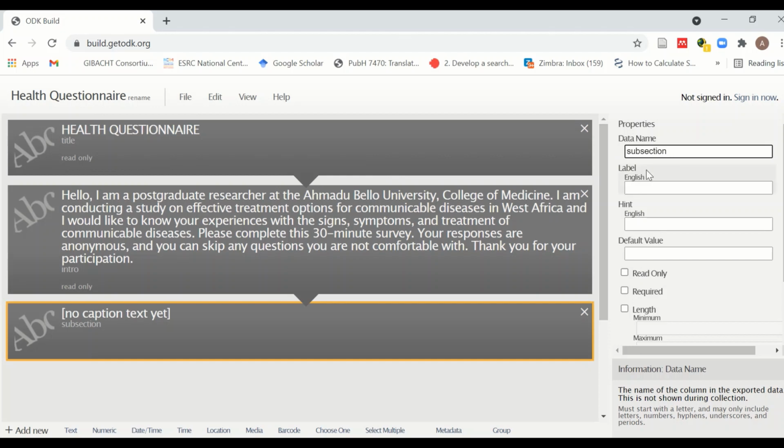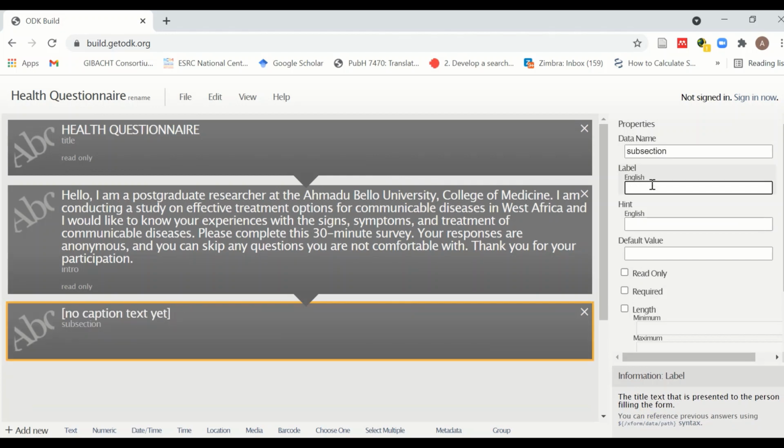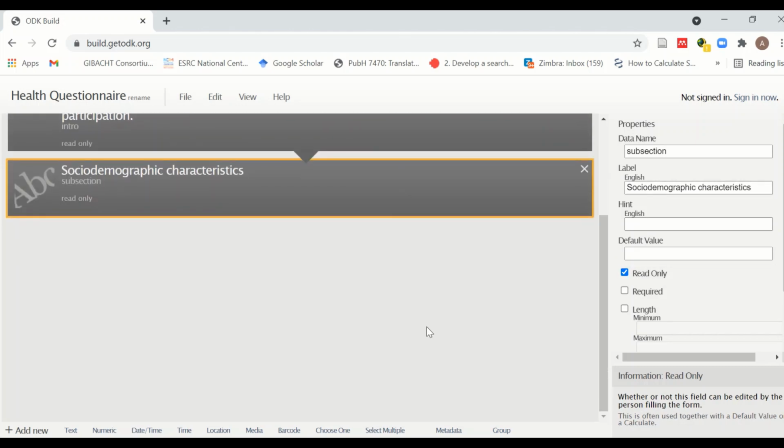All right, so in our subsection, sorry, social demographic characteristics. You can really see how easy this is. There's nothing that can be easier than this, and you guessed it correctly, it is read only. All right, so we've done this first three.